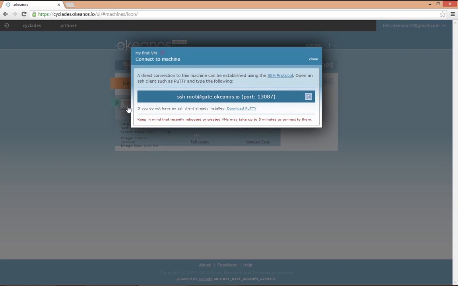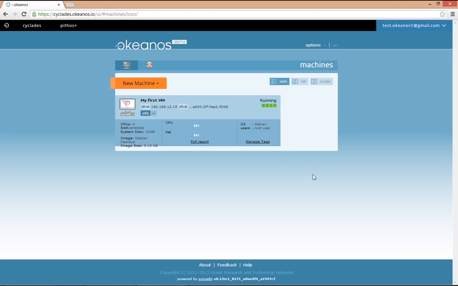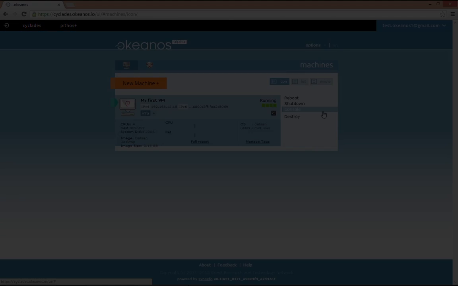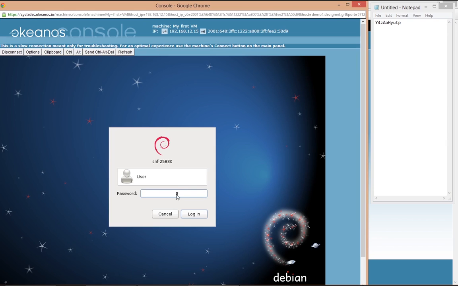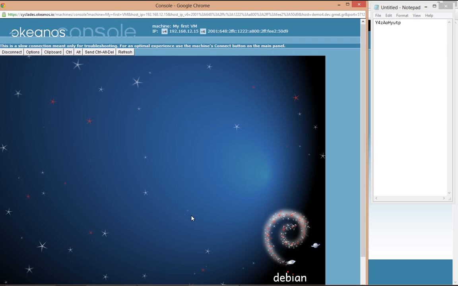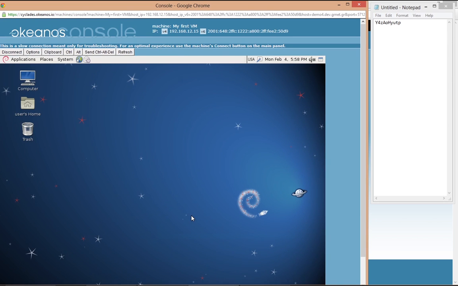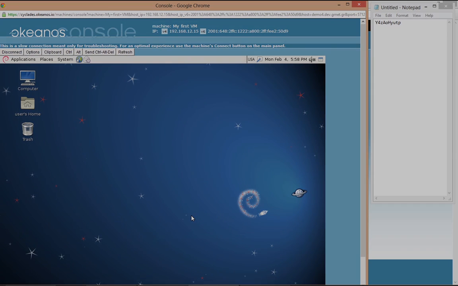I can connect to it remotely by SSH using this address. Or I can use the web console. I only need to enter my password. Voila! The desktop of my brand new Debian VM ready to use.